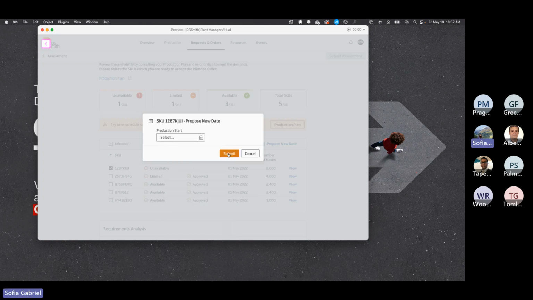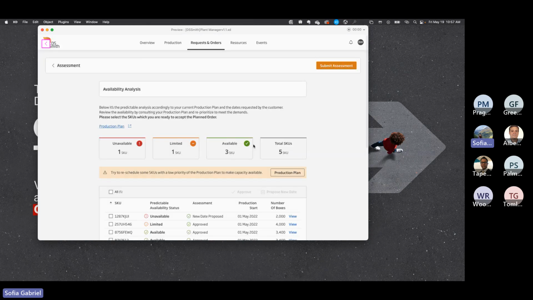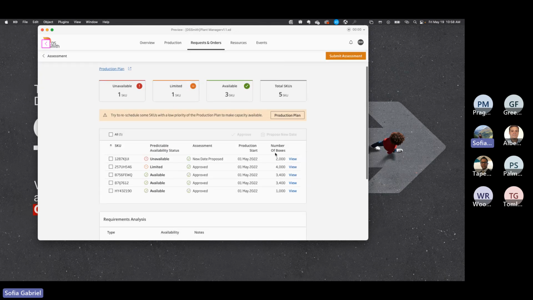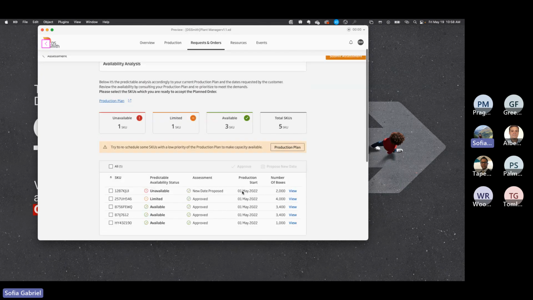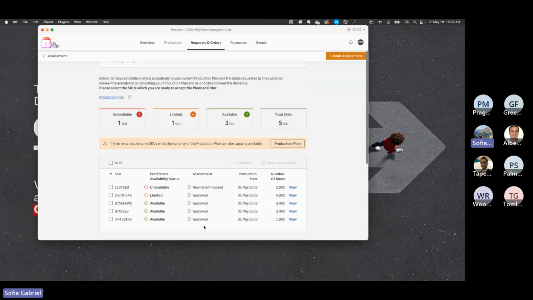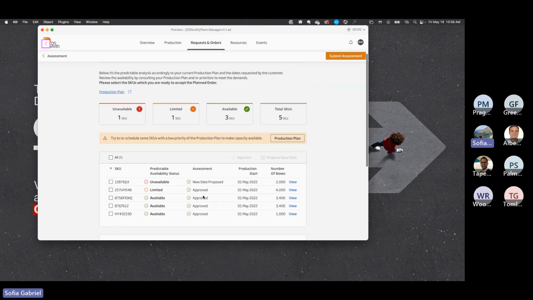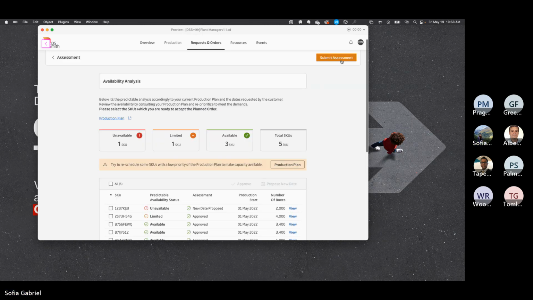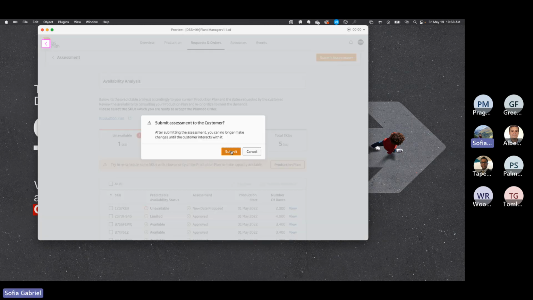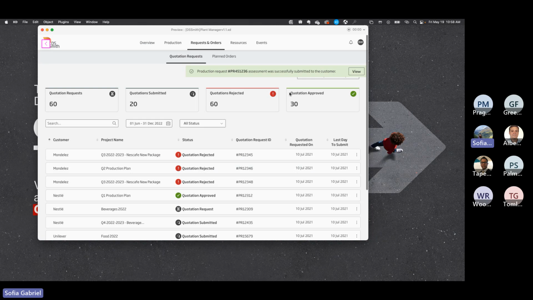Okay. So then they would select a new date. They would click submit. And then they would be able to submit the assessment because all the SKUs have an assessment. So submit assessment to the customer, and it was successfully submitted.